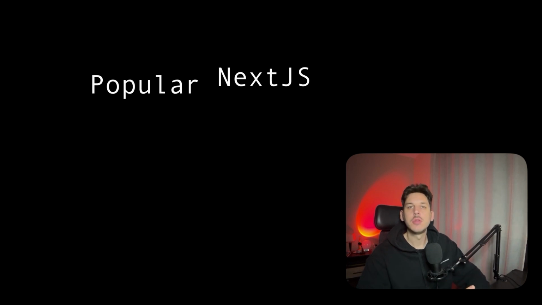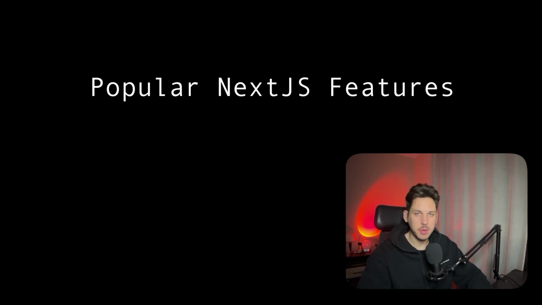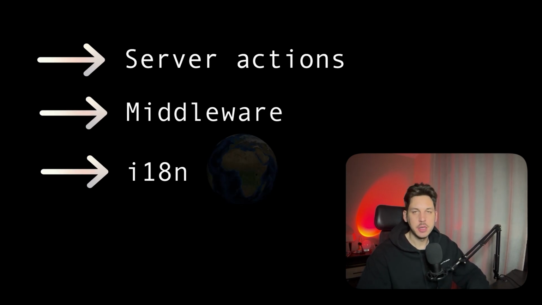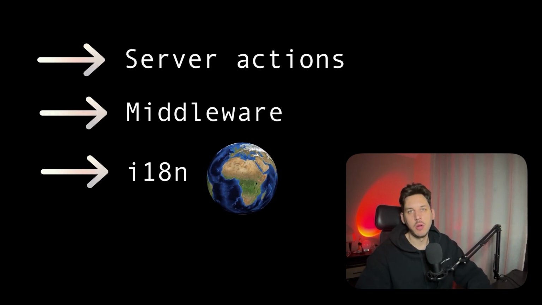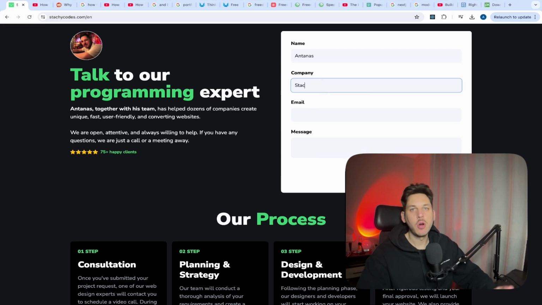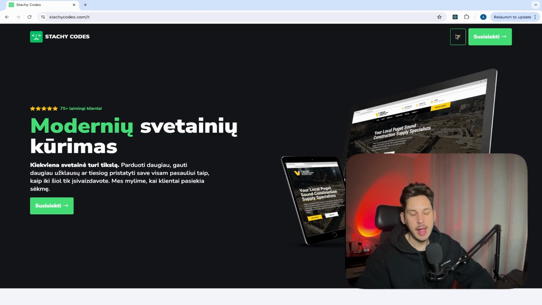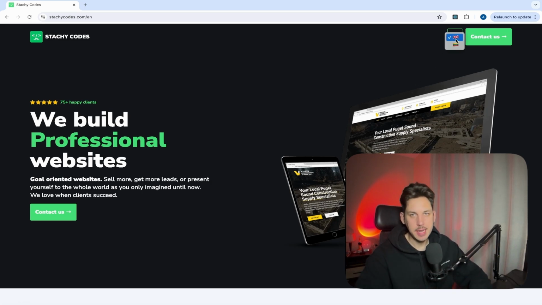We will also use popular Next.js features but a bit complicated, like server actions, middleware, and internationalization so that your app can be seen by the whole world. We will create a server-side contact form. Also, the app will have a multi-language selector, and what is cool is that all the languages are handled on the server. And this means that it doesn't bloat the client side. Enough said. Let's get to coding.